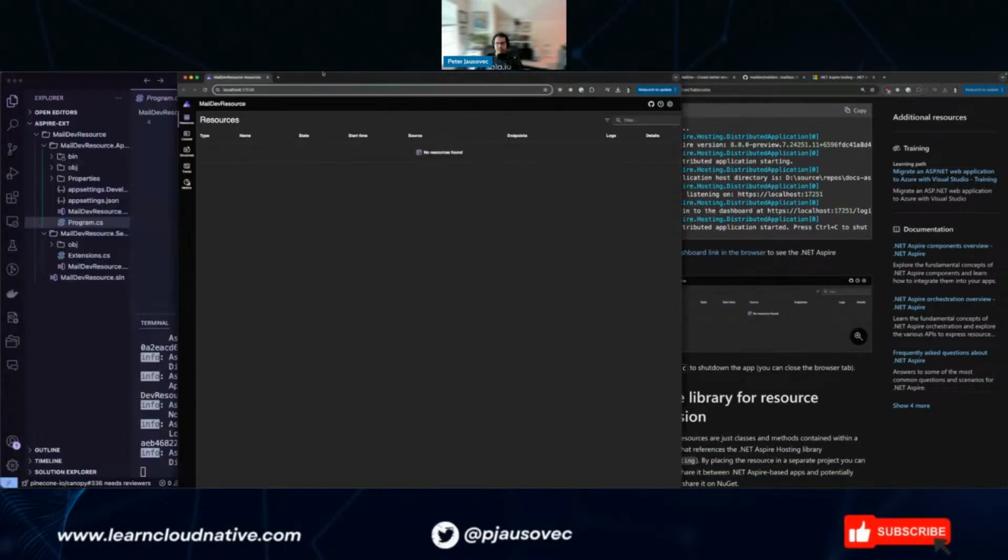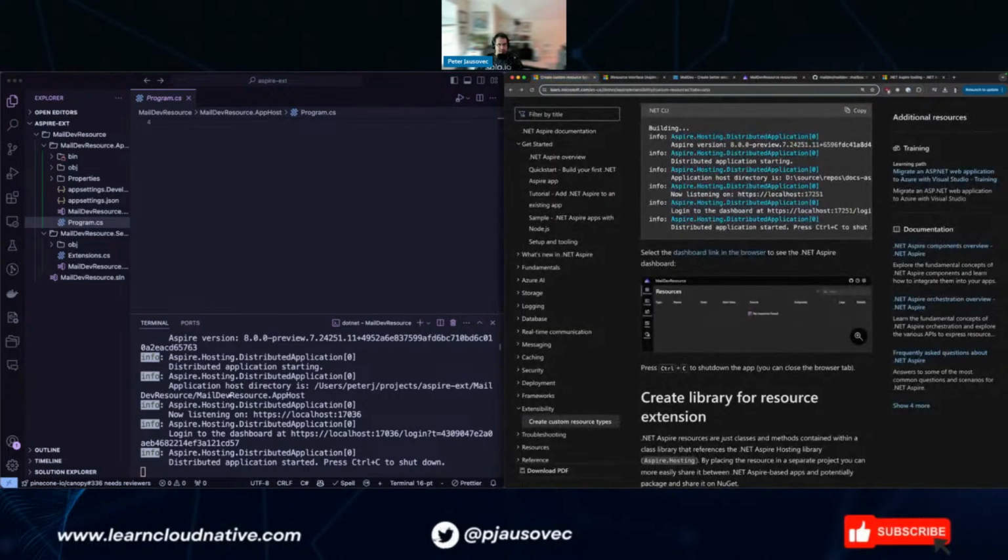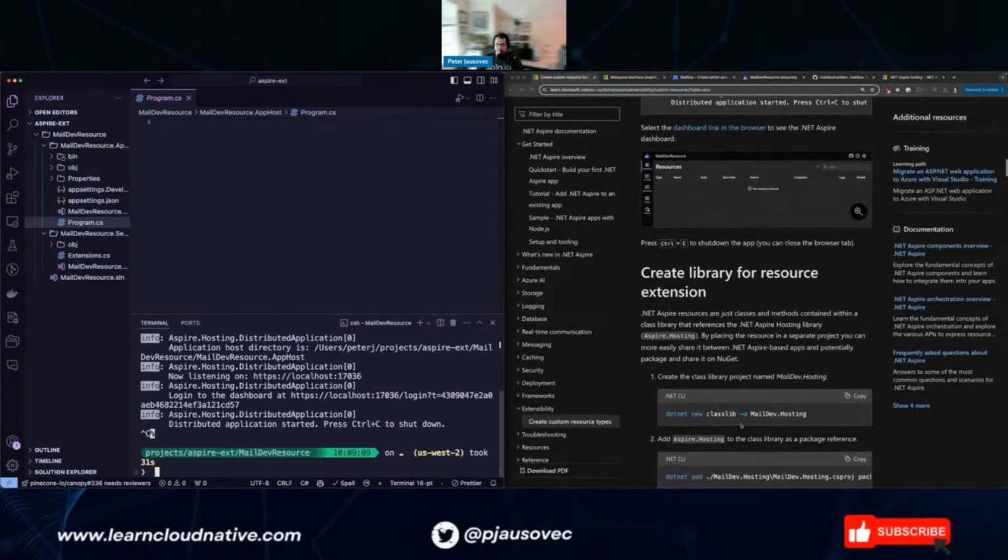So this works. Let's put this, yeah, let's put it there somewhere. And we can close this. So we can build. Now we can create a library for the resource extension. So let's see. .NET Aspire Resource, just classes and methods contained within a class library. All right, so it's just a typical .NET class library that's referencing the hosting library from .NET Aspire. Yeah, makes sense to make it separate.